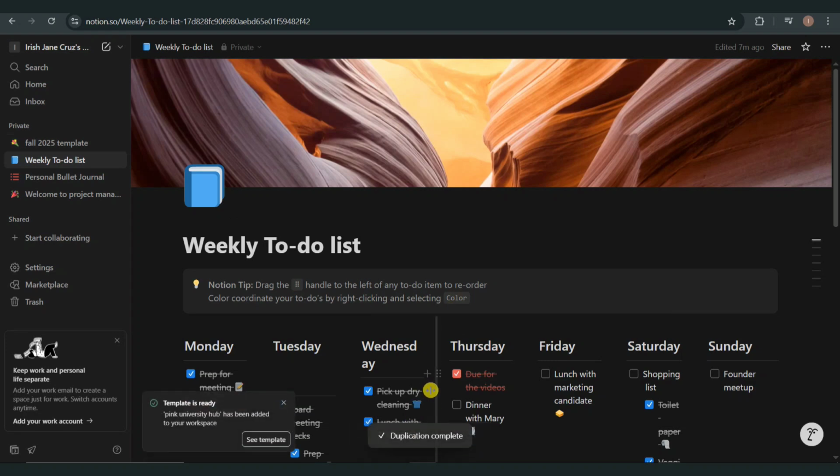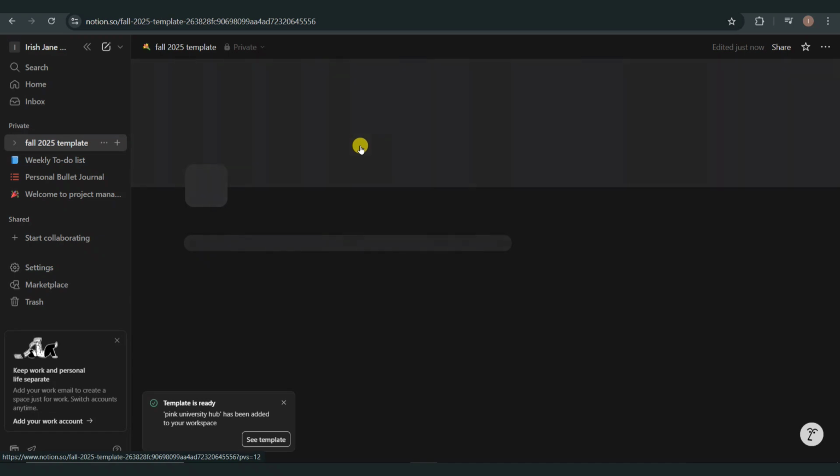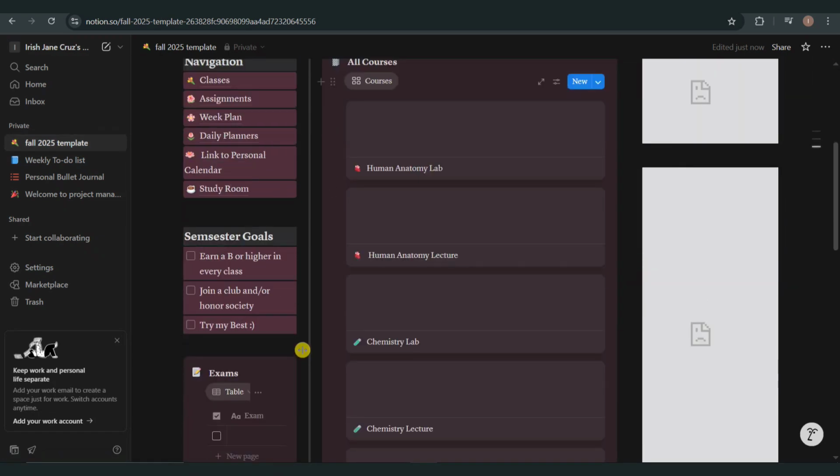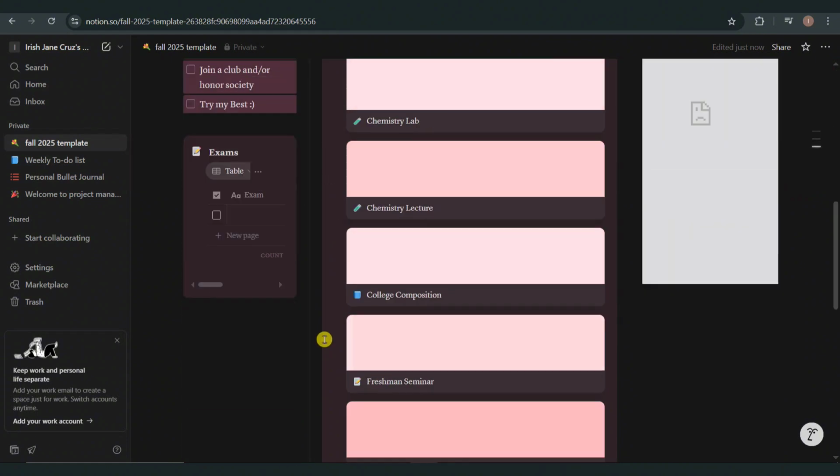So once you have added this, you can go ahead and customize this and add more items that you want to add into this specific template. So that is how you can easily import template in Notion if you're using Notion as well for finding templates.